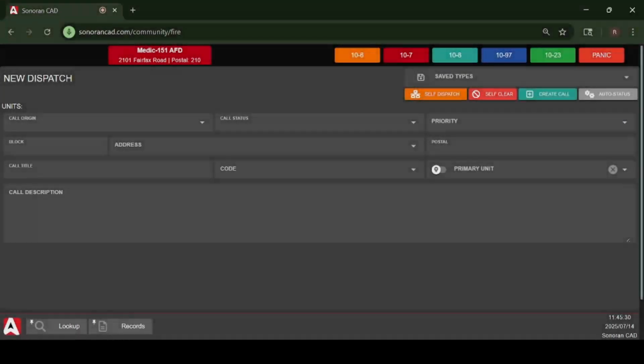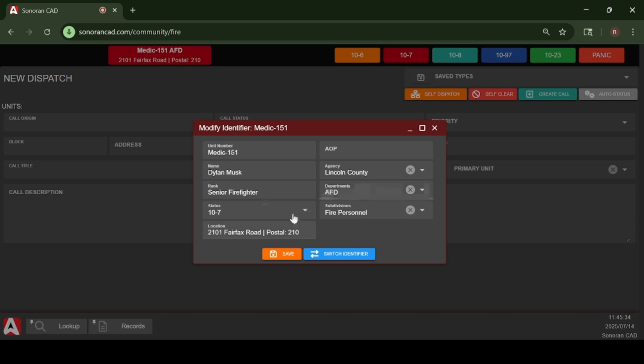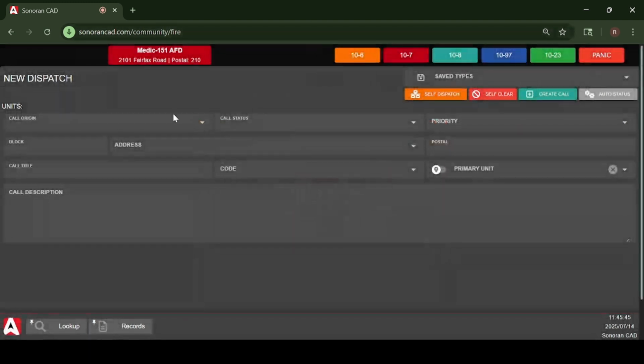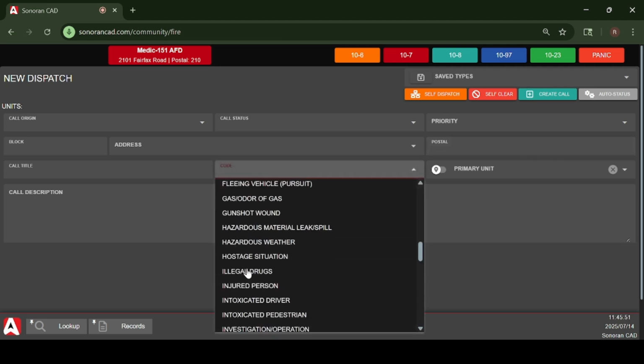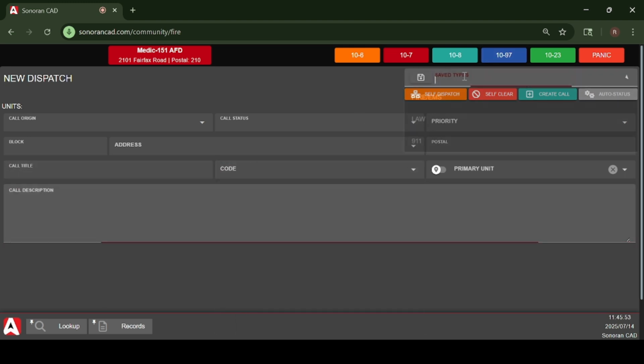Okay, so I moved to a different server that has all this stuff in it already. Up here is the exact same thing. You have your unit number, your name, your rank, your status, your location if you have your API connected, your agency, your departments, and your fire and your subdivision. You still have all this, the exact same thing, addresses, postal, just different code, honestly, because it's the server that's already made. Save types are still here.